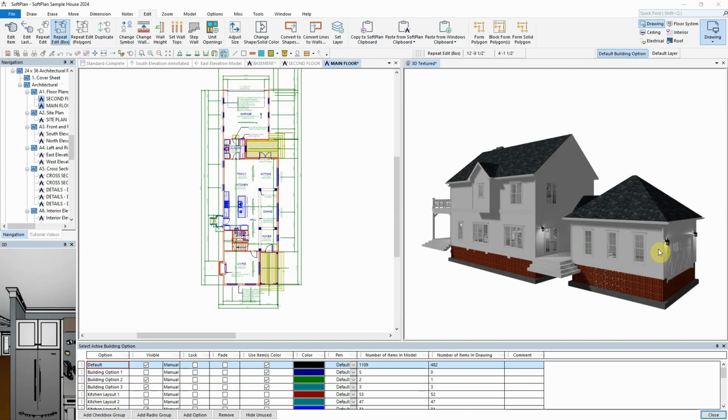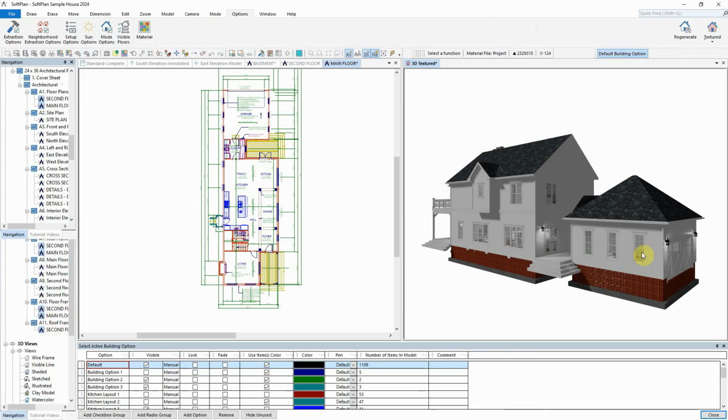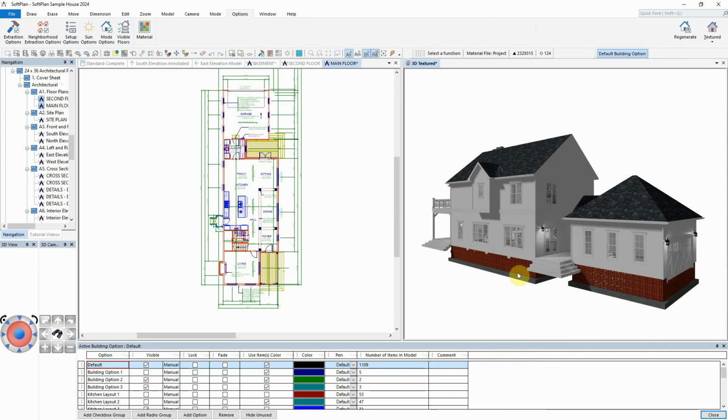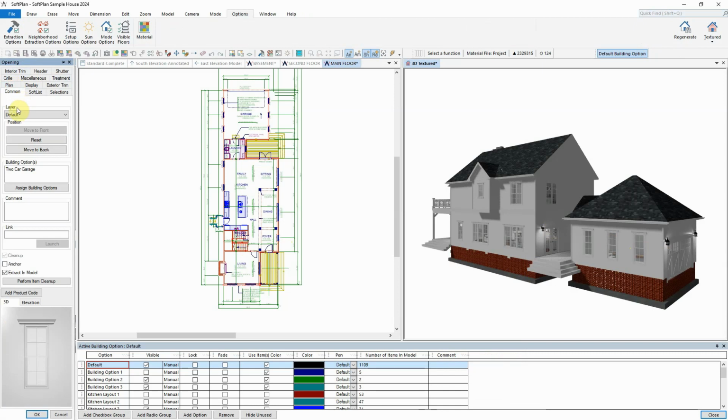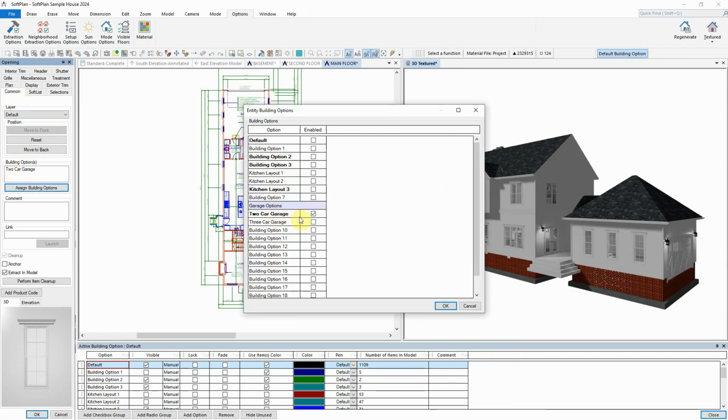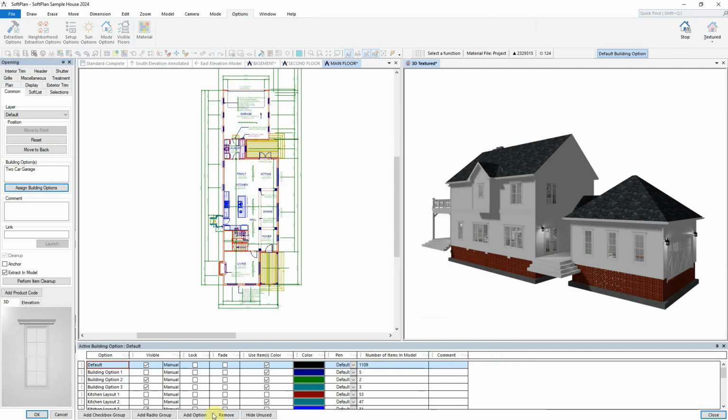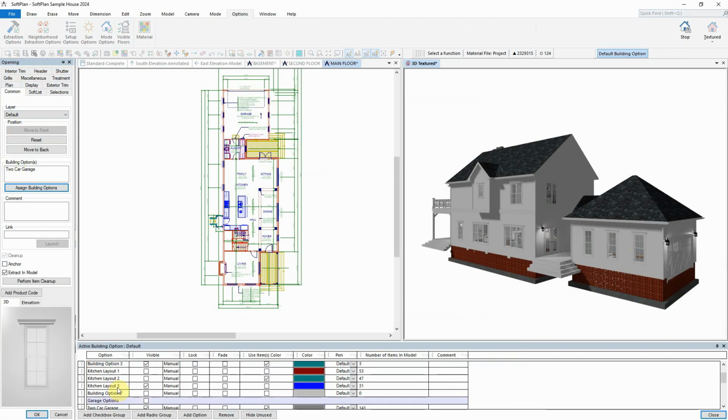When editing an item and selecting Assign Building Options in the Common tab, the building options that are currently visible will now display their names in bold. For this example, editing the opening and selecting Common, when the Assign Building Options is selected, it can be seen that the two-car garage is bolded as the current visible building option.